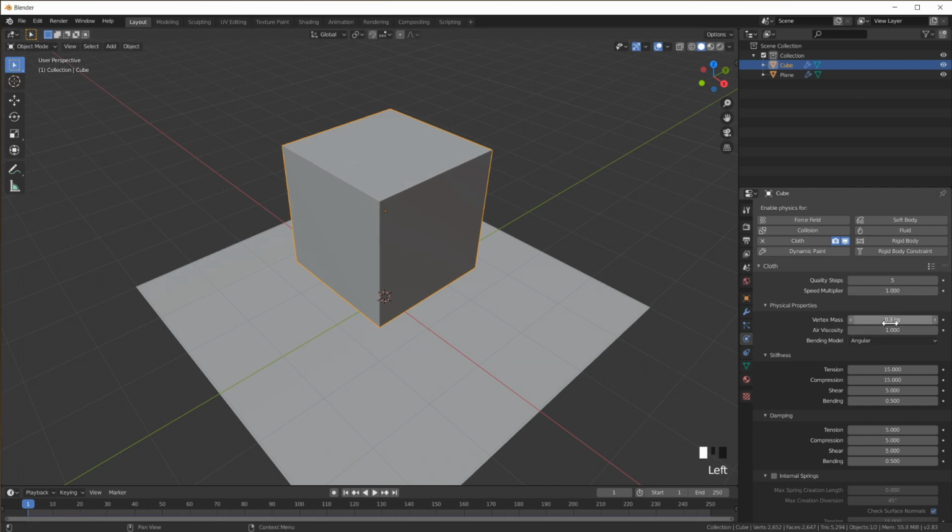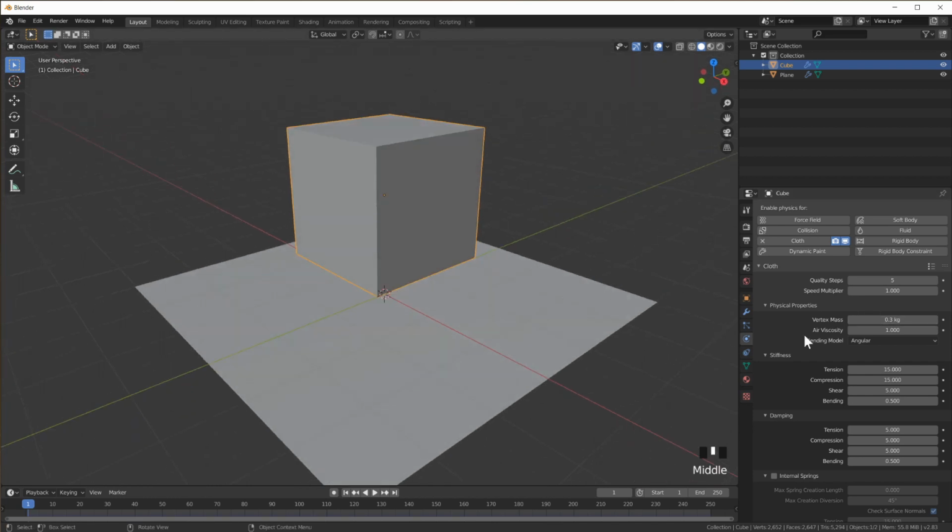Okay, then we have vertex mass. So our cloth has a certain weight to it. And we can set that down. For the standard flag, you would set that down probably, and then add a wind force field. So each vertex now has a weight of 300 grams basically. And we can play with this. We have air viscosity, which is the air in our scene is slowing down the fall. That's basically what that does.